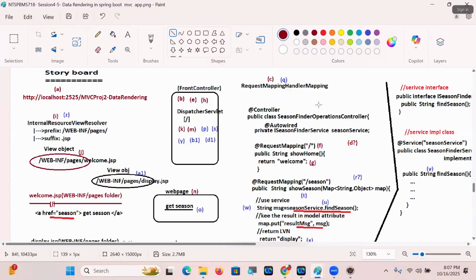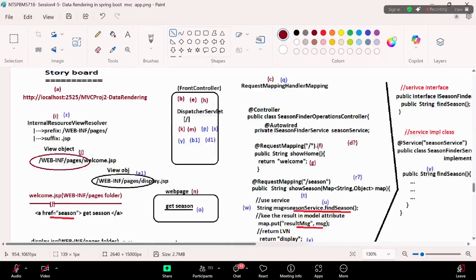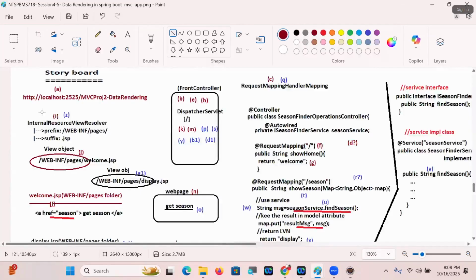Next, it will search whether there is any handler method whose request path is slash. There it is. This method signature, the controller class bean ID, is given to the dispatcher servlet. E, calling the handler method. F, it is returning the logical view name welcome. G, H, the dispatcher servlet is getting the logical view name. Next, I, the logical view name is passed to the view resolver.